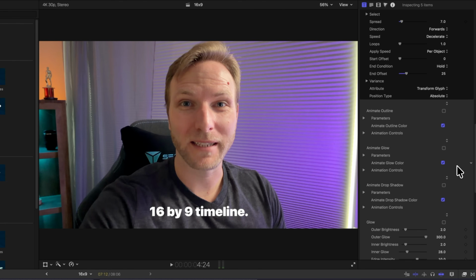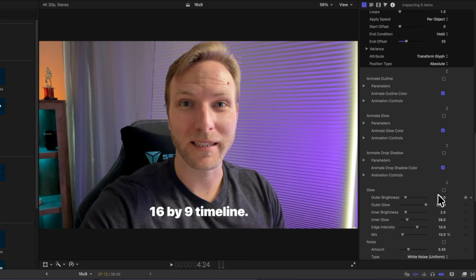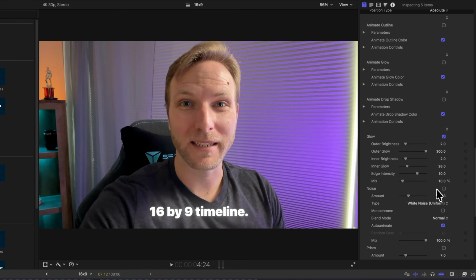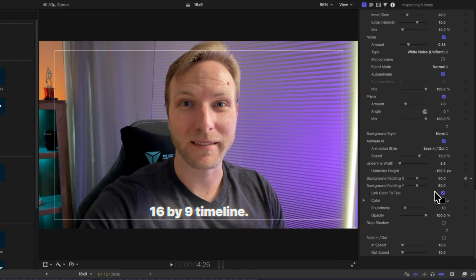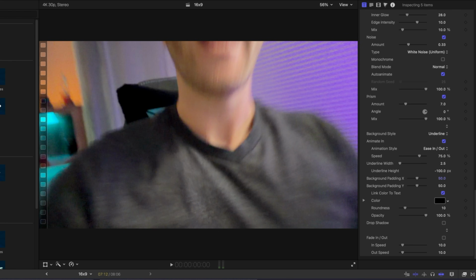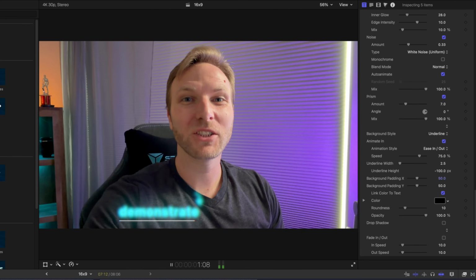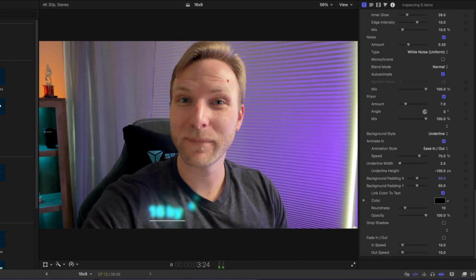Now, there's a few other things I've added into this. For example, I added the ability to enable a basic glow over the top, and you can add in noise to that. Plus, you could even enable this prism effect. And lastly, down here at the bottom, you have the ability to add a background. So let's go ahead and set this over to underline. And we can choose if we want to animate in that underline or not. If you don't want to, you just drag the speed down to 0, but I'll go ahead and leave it as is. And this is a video to demonstrate Pro Subtitles works on a 16:9 timeline.